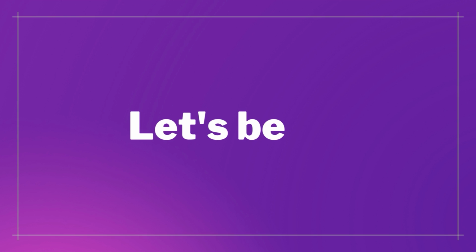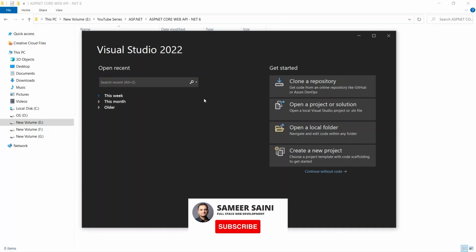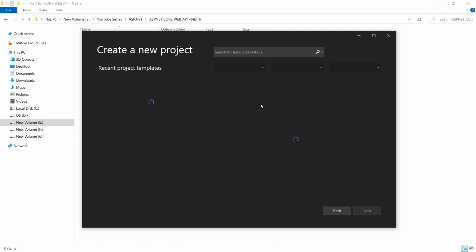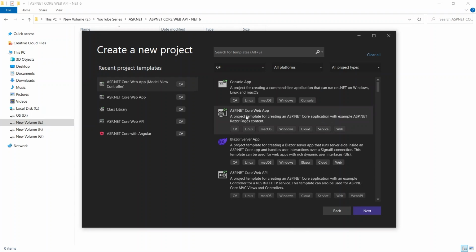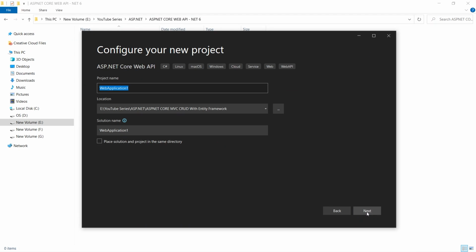With that said, let's create a web API using ASP.NET Core. I have created a folder for myself in which I will create the ASP.NET Core Web API. After that, I will open Visual Studio 2022 and click on Create a New Project. From this list, I will select ASP.NET Core Web API and click Next. And in here, I will specify a name for the project and the solution, and I will also give the location of the folder.